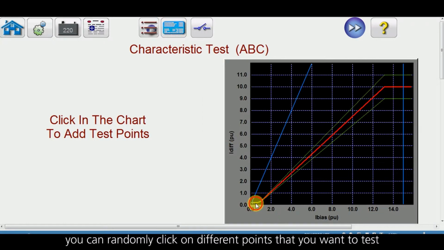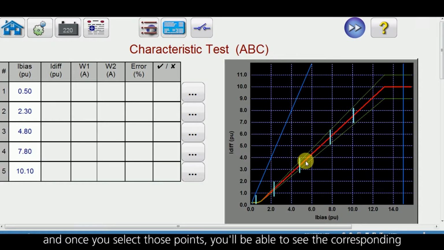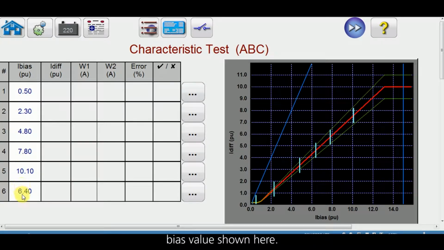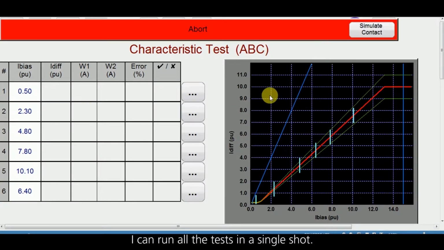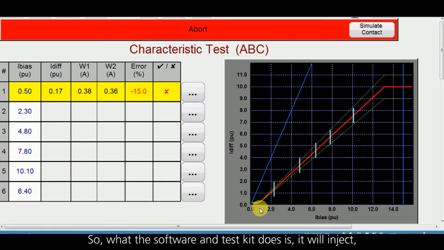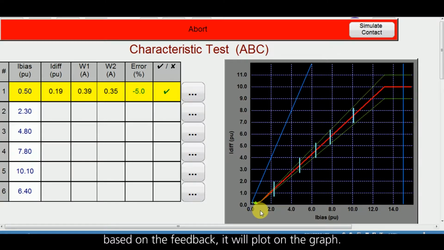You can randomly click on different points that you want to test based on your standard, and once you select those points, you will be able to see the corresponding bias values shown here. So, when I click on this double arrow mark, I can run all the tests in a single shot. What the software and the test kit does is, it will inject differential current at this specific bias value, 0.5. It slowly increases the differential current, and the moment the relay trips, based on the feedback, it will plot on the graph.